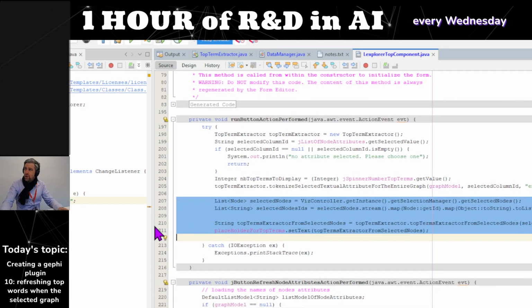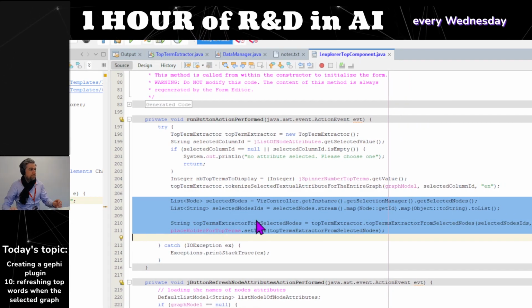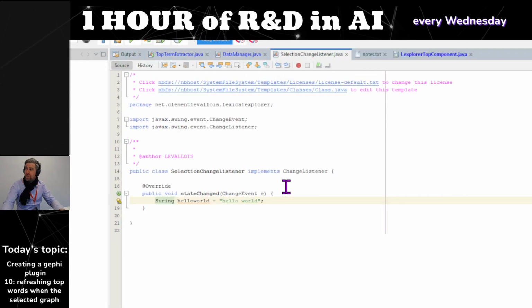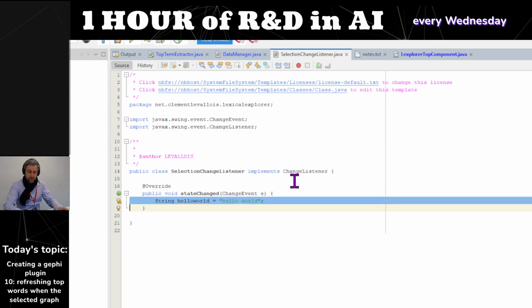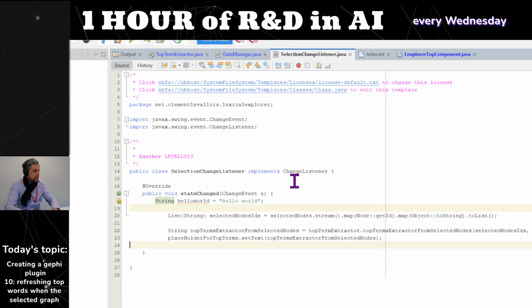The thing that we coded when the run button is clicked, we want it to happen every time the node selection changes. So it's not finished, but I suppose I'm going to copy that and paste it in the method of the change listener. Of course, it's going to complain because it's far from being straightforward like that. I keep the hello world, who knows?